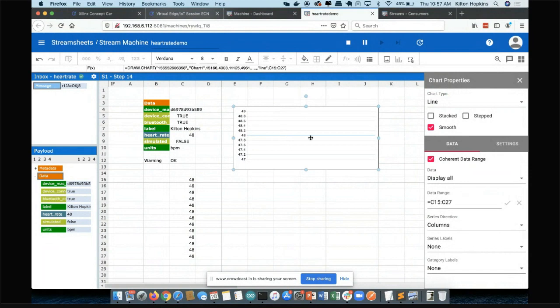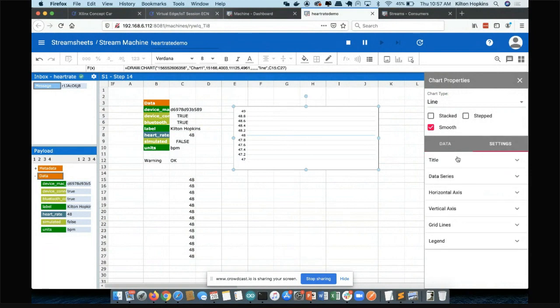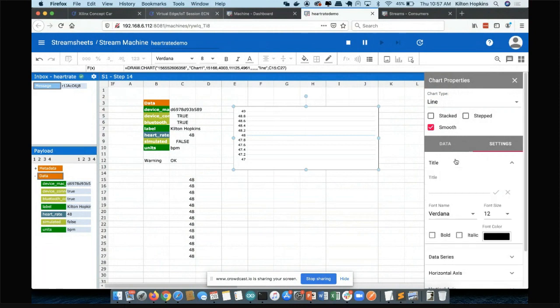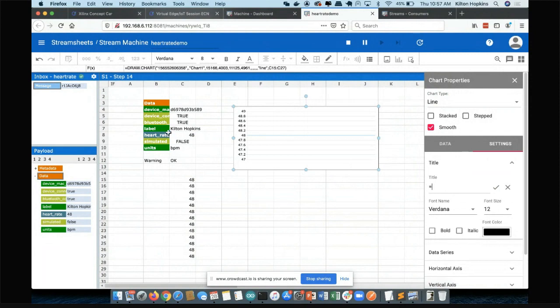So I have my chart, and now I can do some really amazing stuff to set things like the title and all of the usual visuals. Well, this is incredibly powerful. Watch this. I'm going to set the title of the chart to be equal to a field of information coming in from the data stream. So I don't need to even know the title of the data stream.